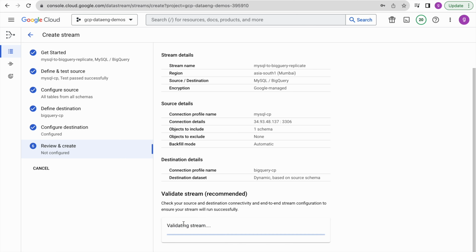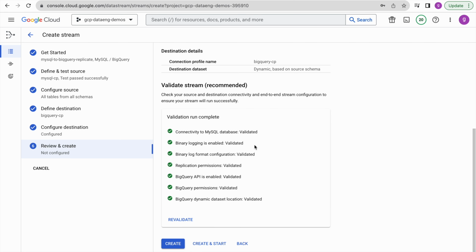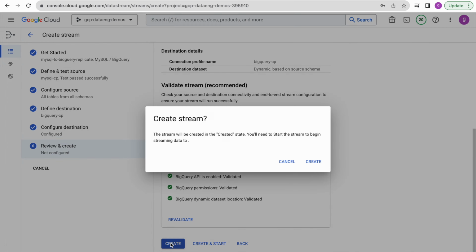Just run validation, so that it will validate everything: your source connectivity, and whether the required logging is enabled or not, and also replication permissions, whether the BigQuery API is enabled or not, BigQuery permissions, and also dynamic dataset creation. So now we are good to go. Click on create.